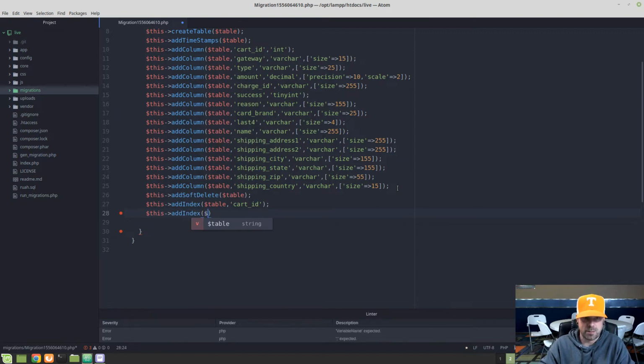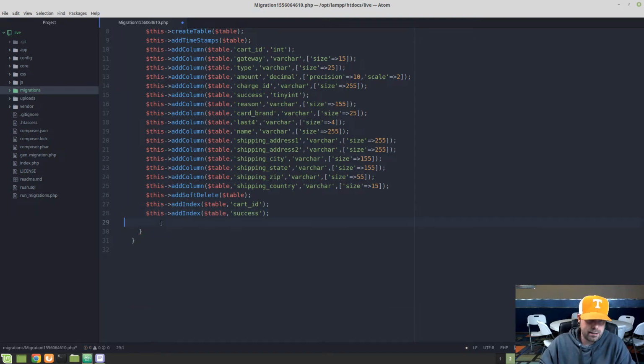I may refactor my add index. I wanted to make it easy and it just creates the index with the name and then the column. But sometimes it's really helpful to create indexes with multiple columns. And so I may refactor this in the near future in the framework itself. Okay, so that's it.